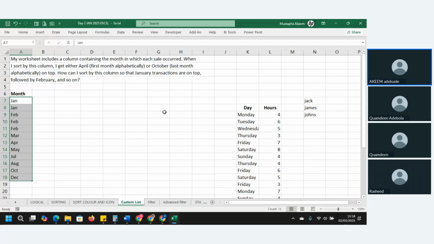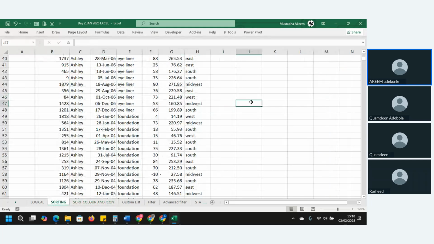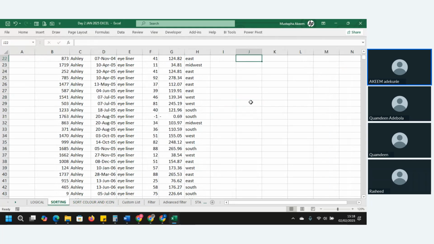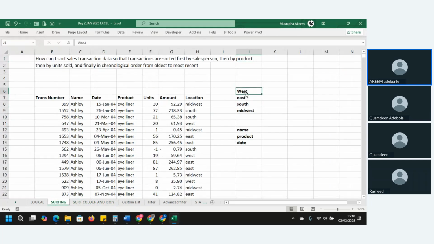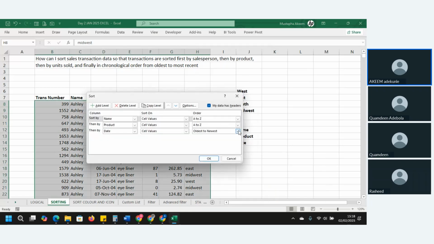So the same thing with custom list here. Let's say we want to sort this name by this order. We want to sort them by West, East, South, and Midwest. I can just come here and click on custom sorting. Then select custom list. Let me clear all this.